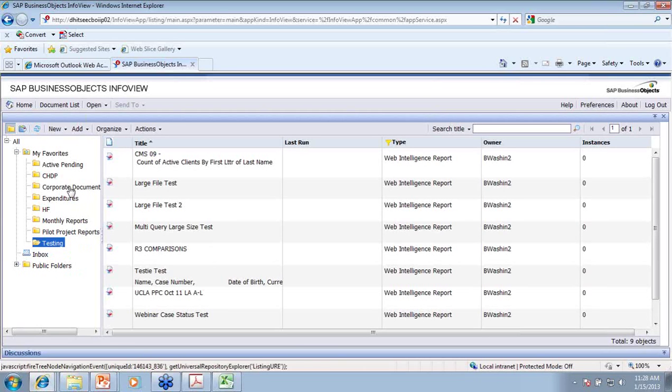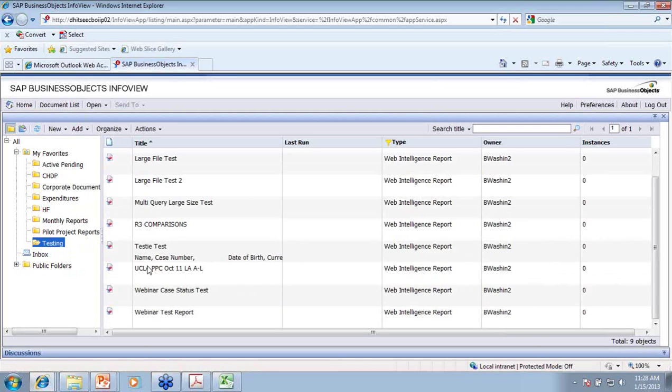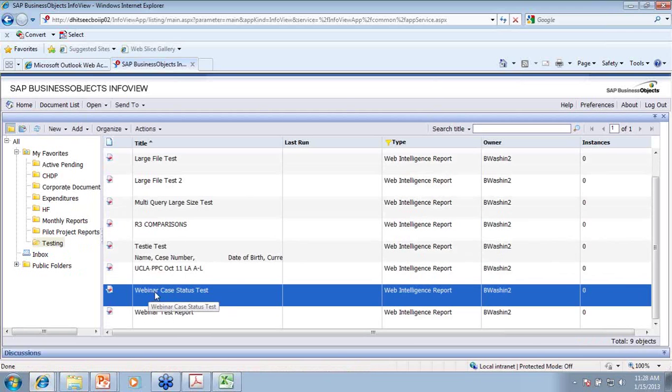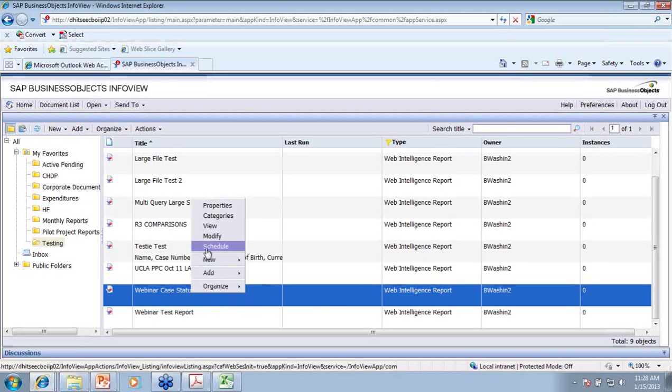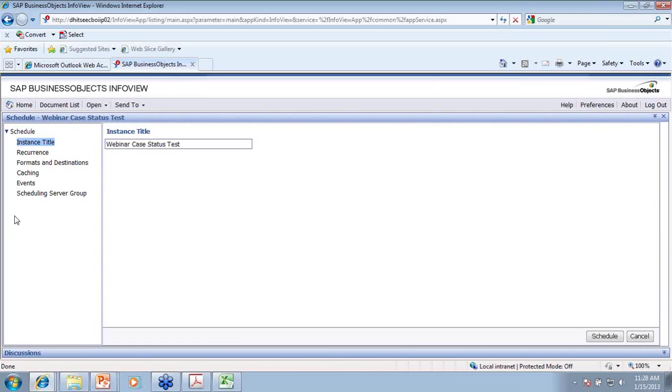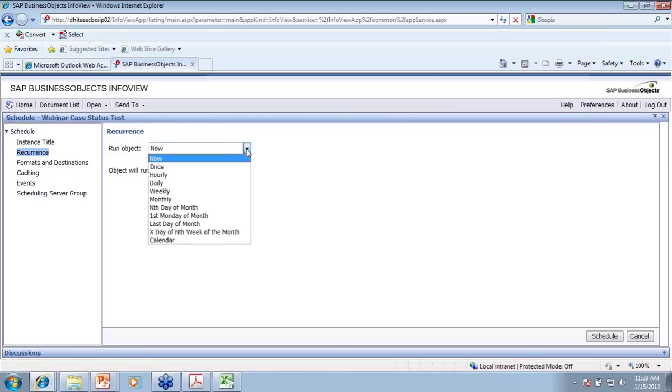All right, so another thing we can do is we can schedule reports. So what you do is you click on the report to highlight it. Then you right-click, and you click Schedule. And there's lots of information, and you probably don't need all of it. So when you schedule something, click on this Recurrence. This will enable you to schedule when you want it to run. So a lot of people want either weekly or monthly reports.